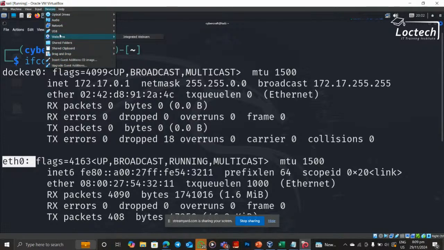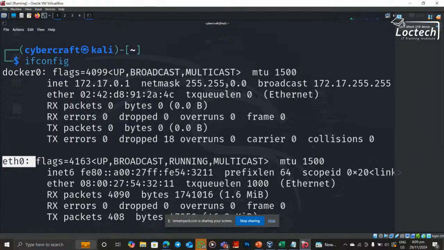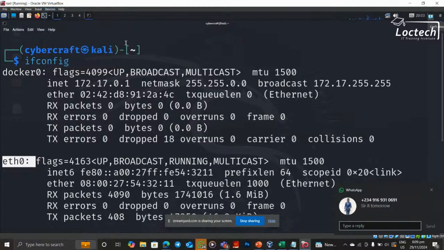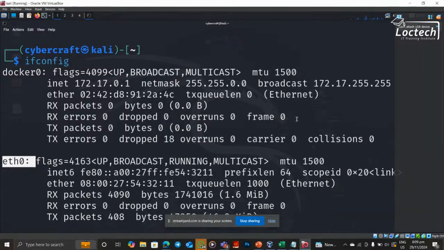Atheros UB93, just a moment. I'm having an error here. Let me see what the problem could be. I'll try it again. Devices, USB, uncheck, and I'll recheck it again to see that I have connectivity now. Okay, I think I have to restart my Kali machine entirely.